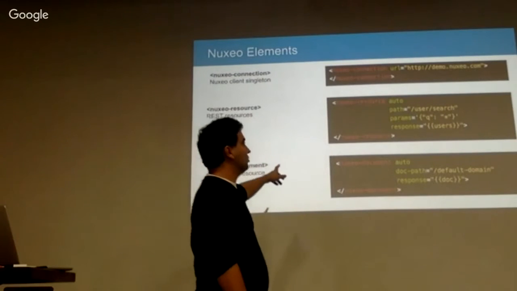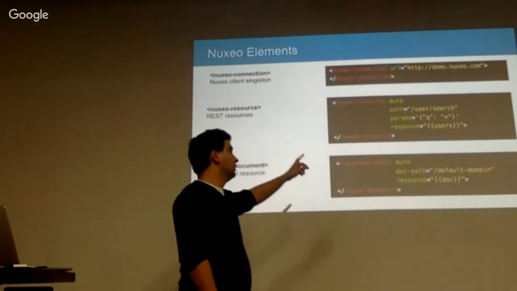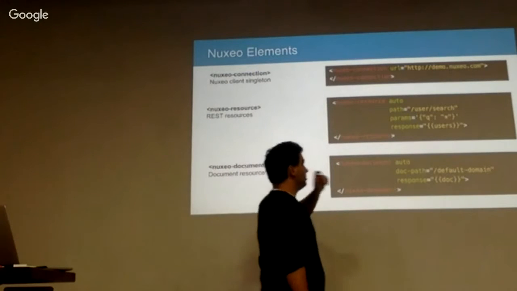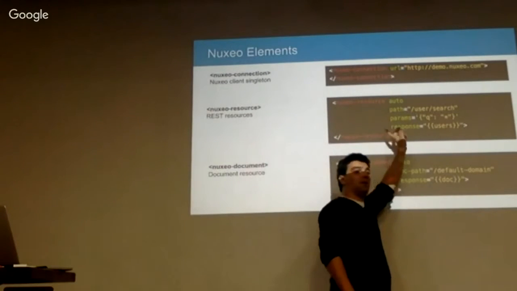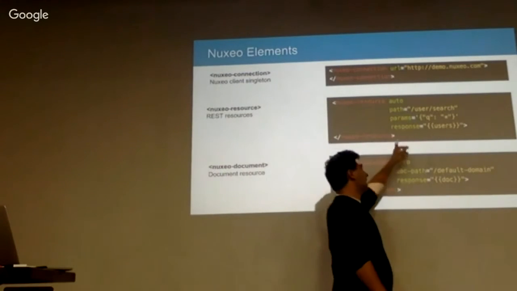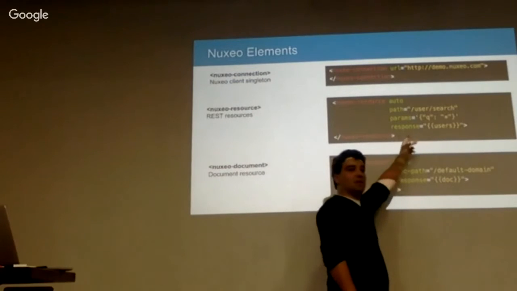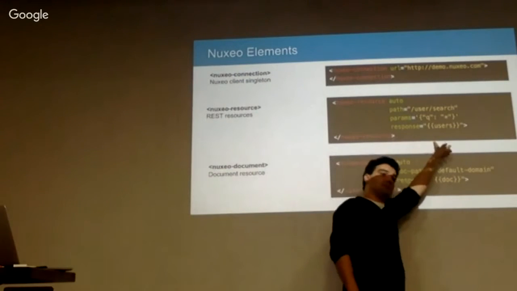Nuxeo resource is to interact with the REST endpoints. Again, it has a very simple set of attributes. You can specify the resource, you can add a couple of parameters, and then, again thanks to data binding, you can get back the response.